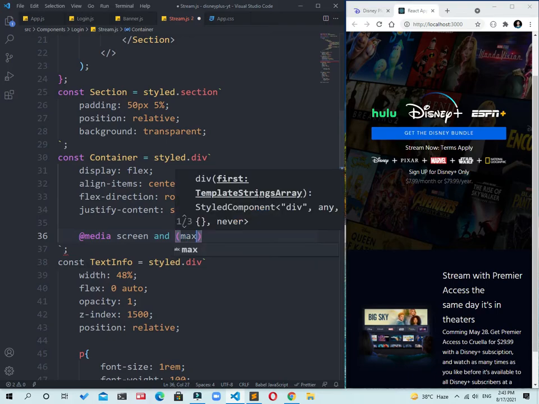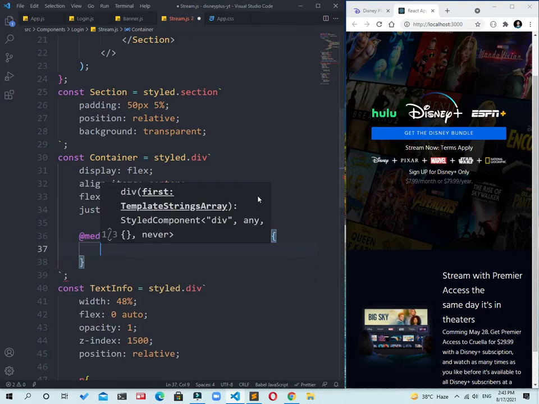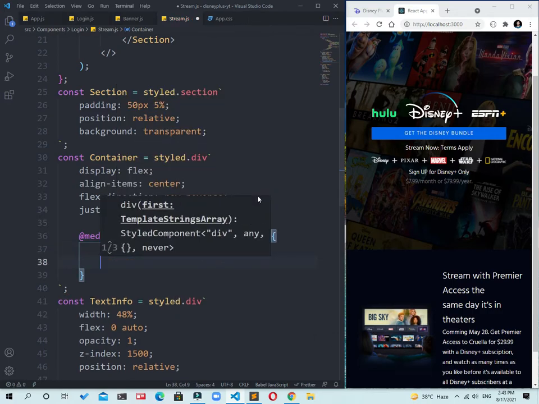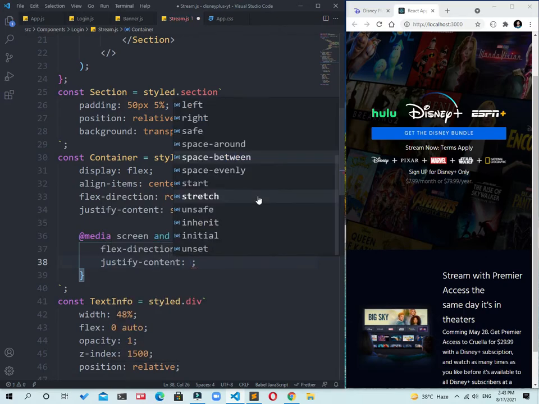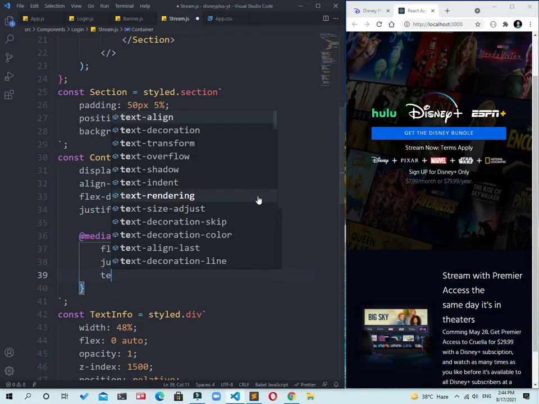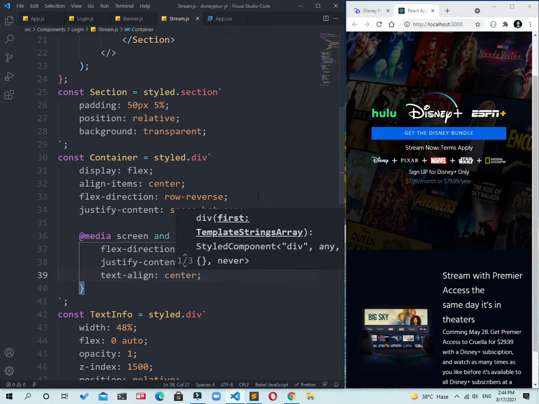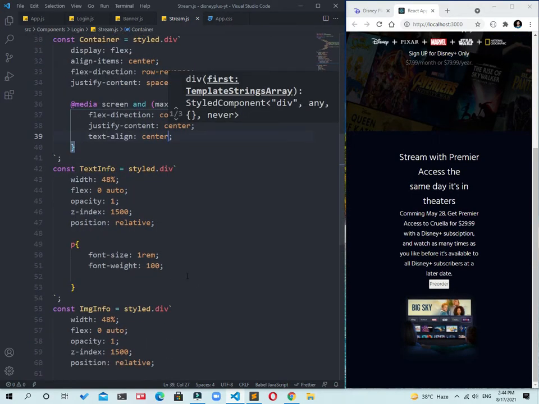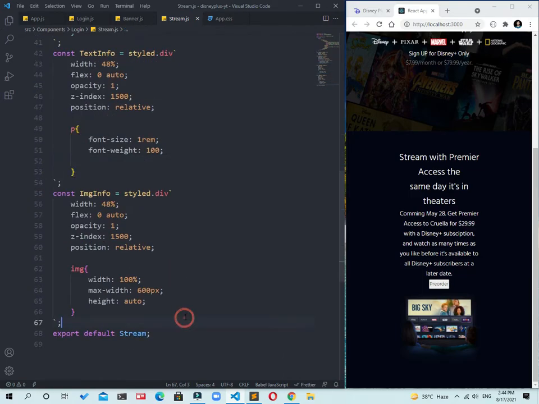Now I am saying add media screen and maximum width till 991 max. I need flex direction column. Okay, justify content center. Okay, text align also center. Beautiful guys, look at that, beautiful. Okay, now we need to just add some media queries for p tag and image tag.